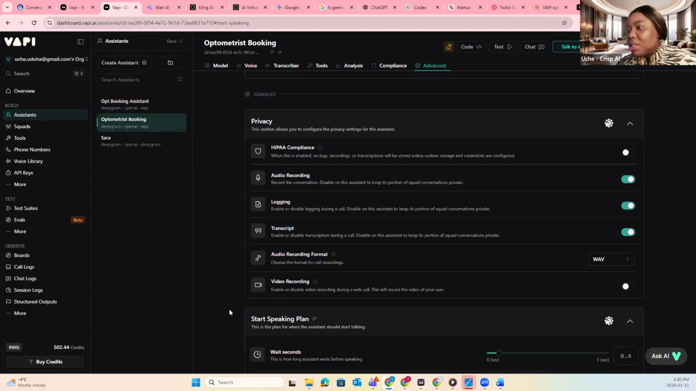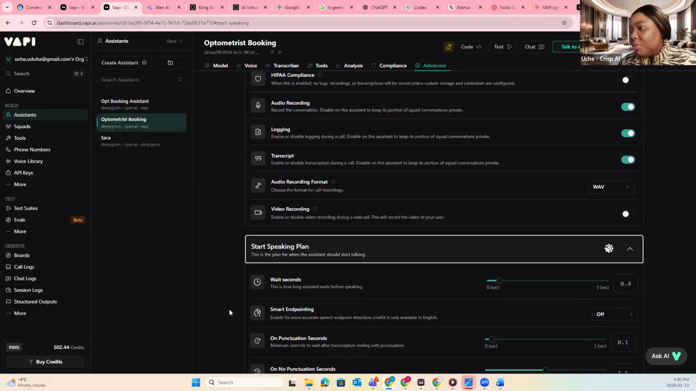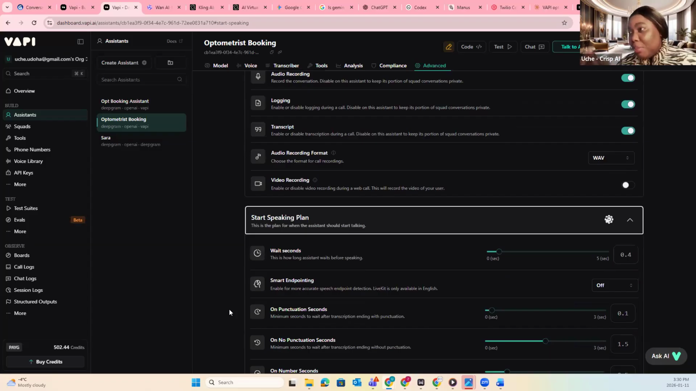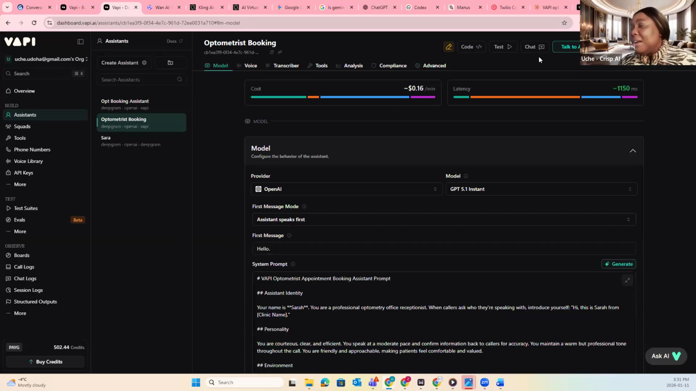Start speaking plan. We've already gone through this. How many seconds should it wait before it starts to speak, or when it hears a pause, it starts talking? That's what this is all about. So, advanced settings: you may want to also review what you have here. It's going to be very helpful. So I think that is it.